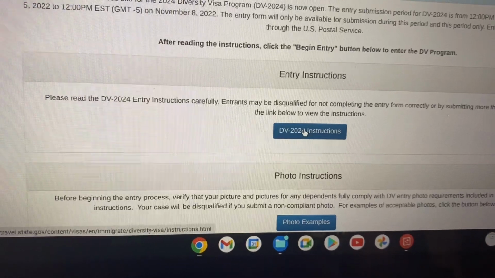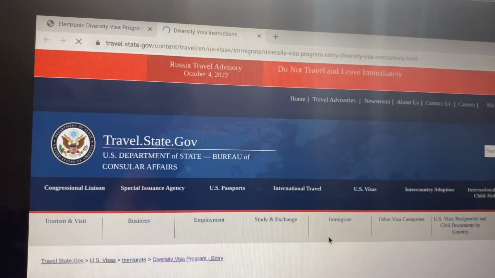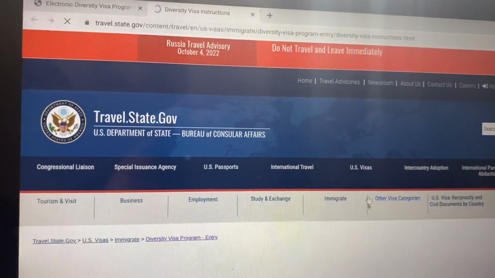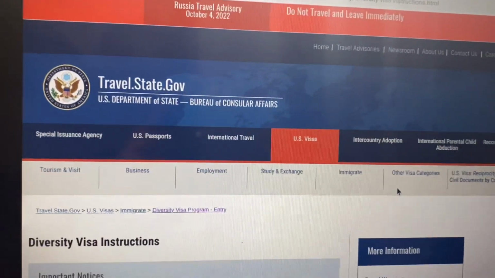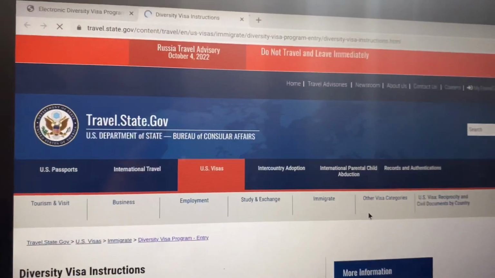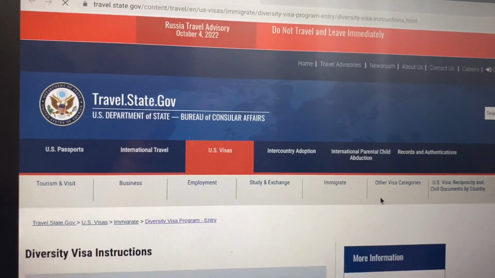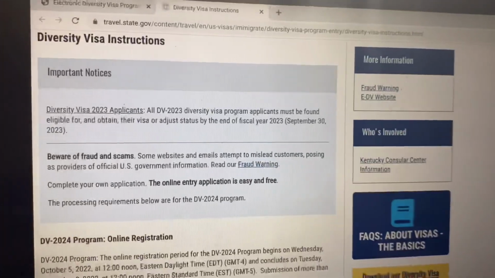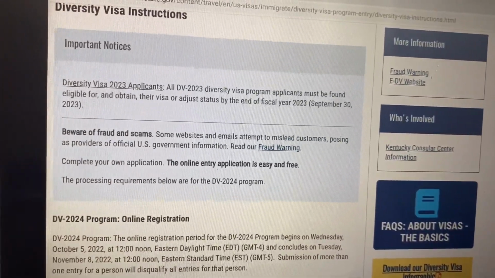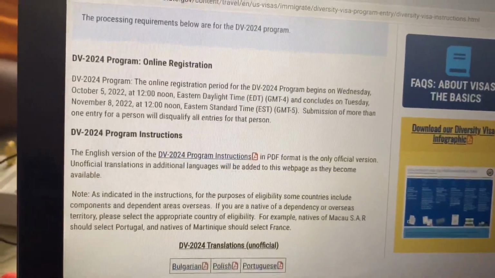Let's click on it to see the requirement. Just wait for it to load. And then this is what you're going to see, travel.state.gov. So on the main page, you will see the diversity visa instructions. You scroll down. And then on here, it says DV 2024 program.